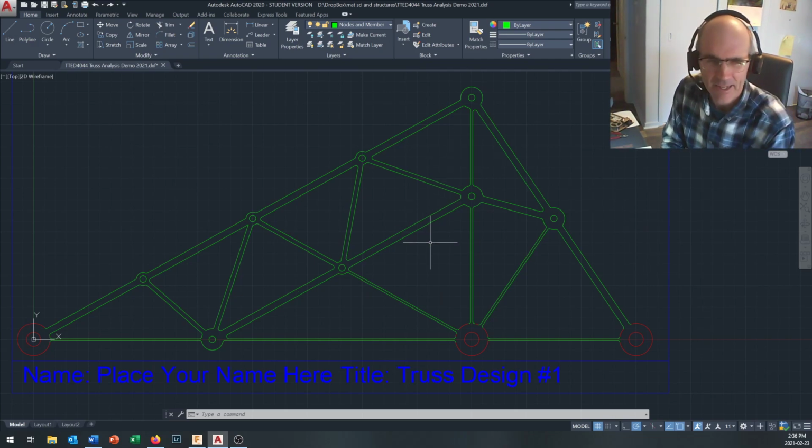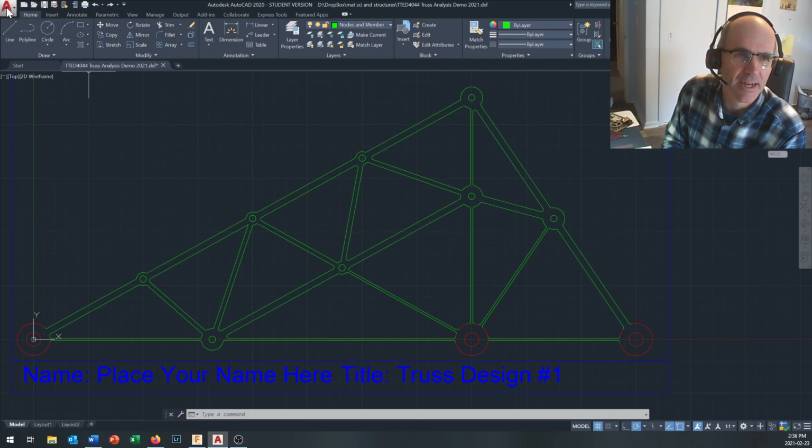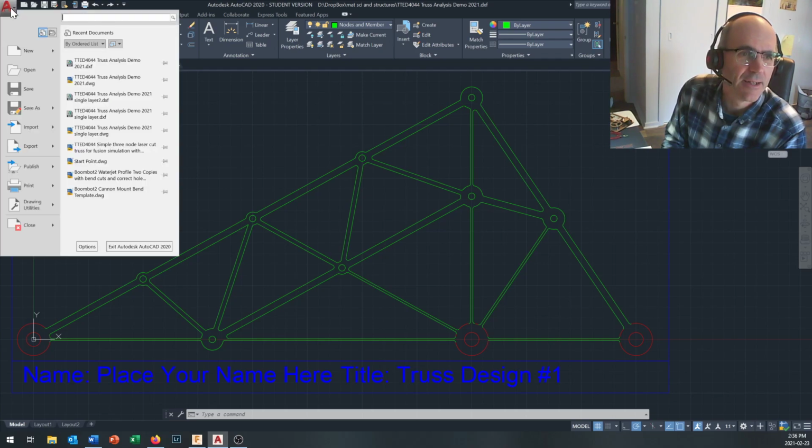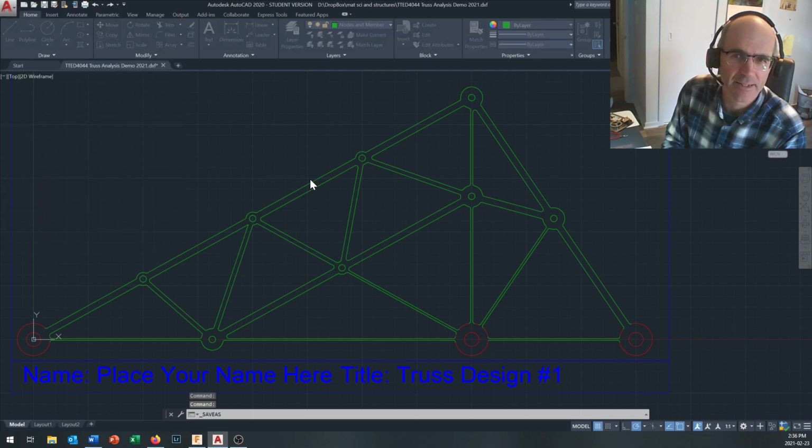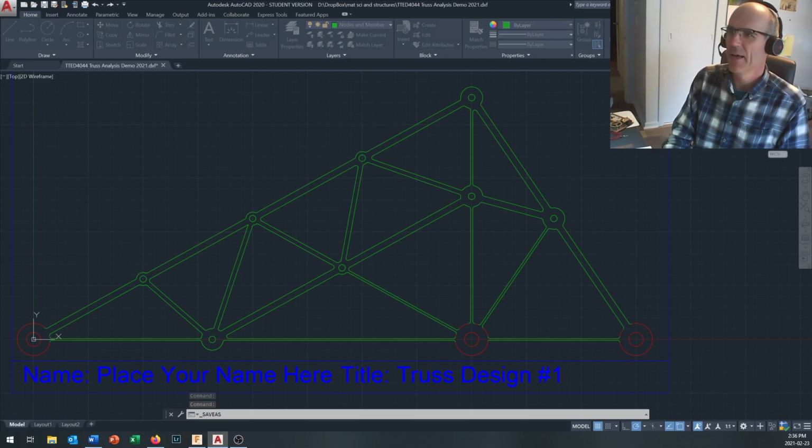Okay, let's take a look right in here. And what we're going to do is we want to go save as. Now, of course, make sure you've saved it as a DWG file.